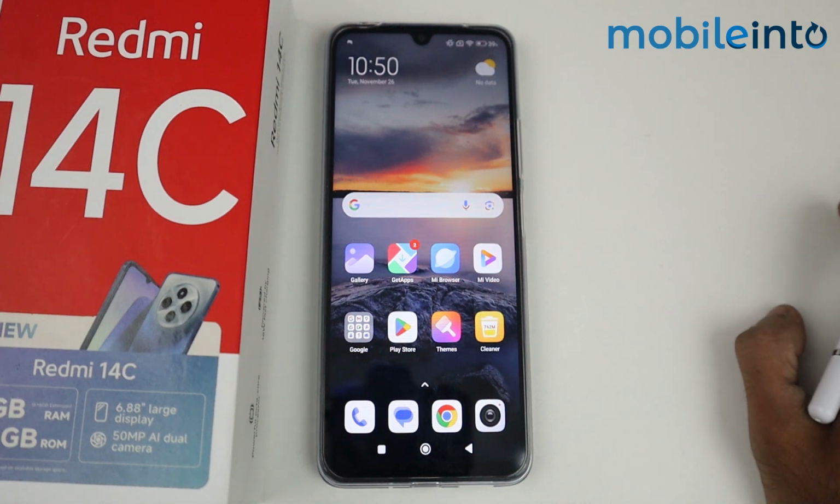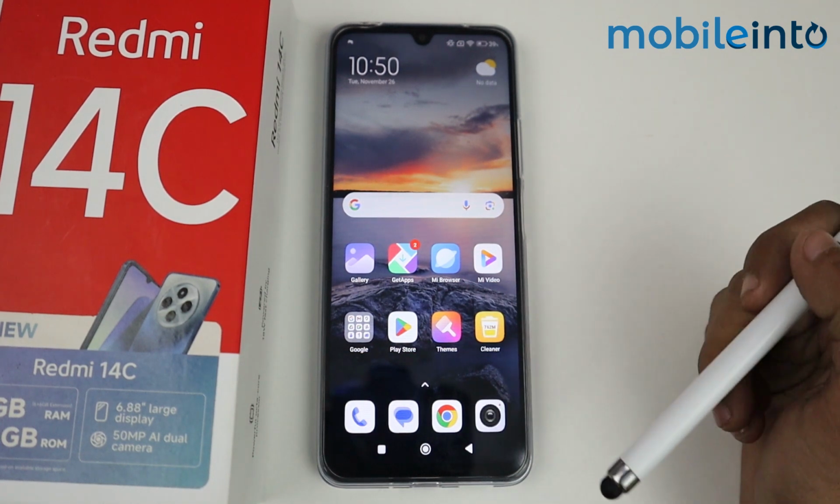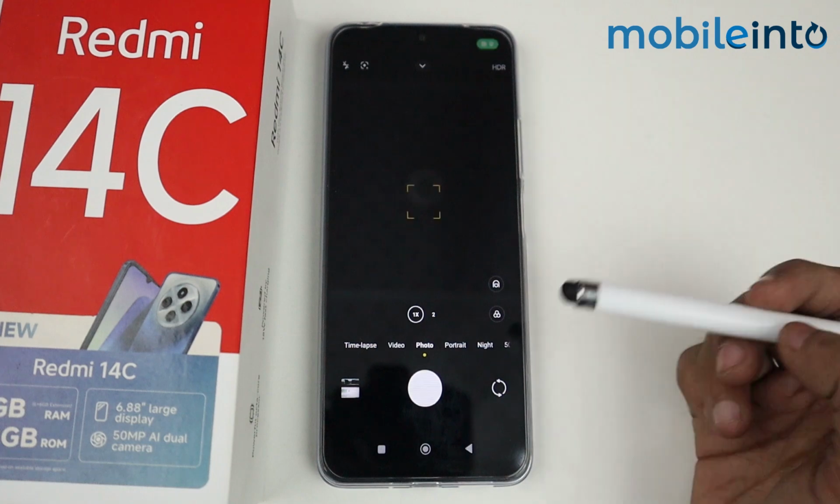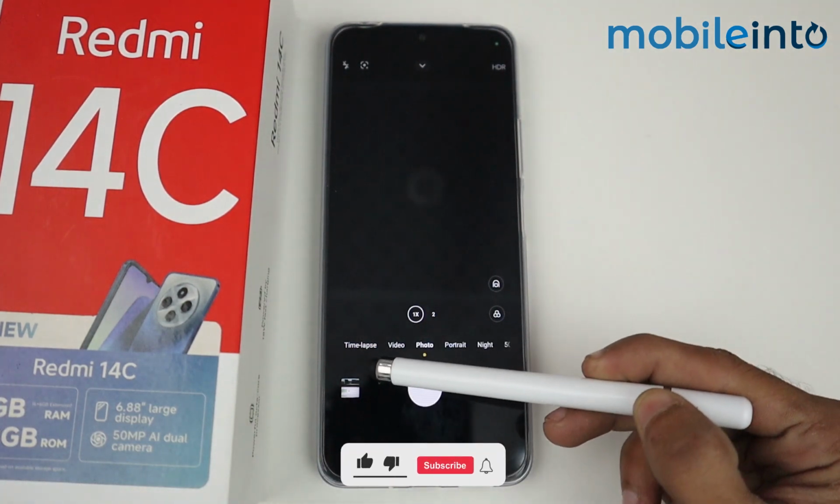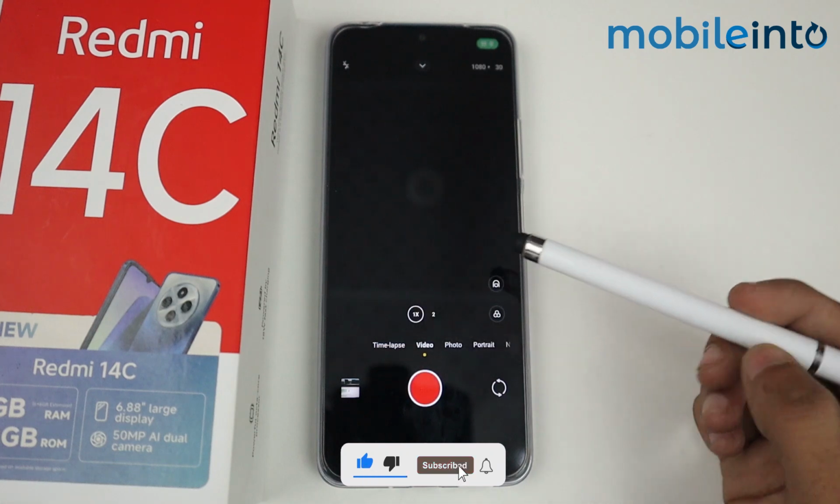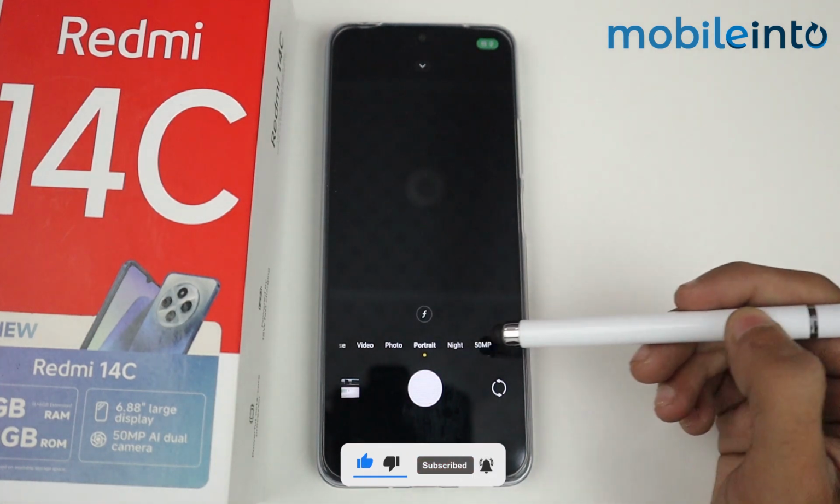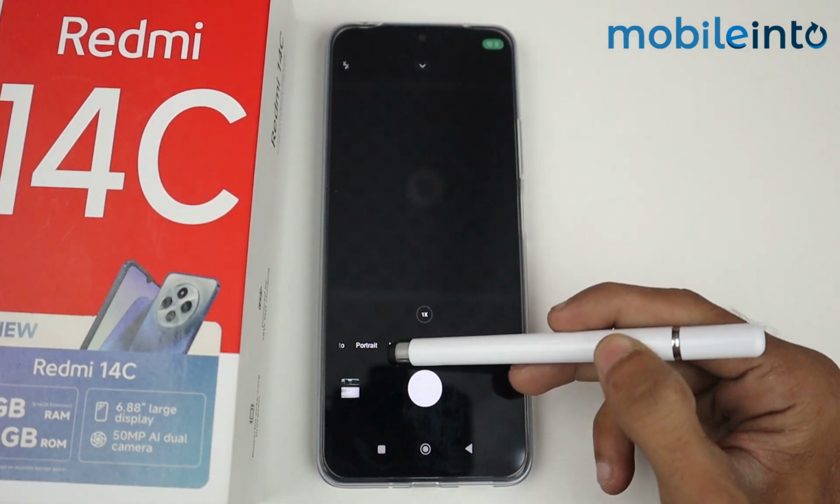In this video I'm going to show you how to find camera settings in the Redmi 14C device. So guys, first of all you have to open up the camera, and as you know, we have these camera options like time lapse, video, photo, portrait, night mode and also a 50 megapixel camera.